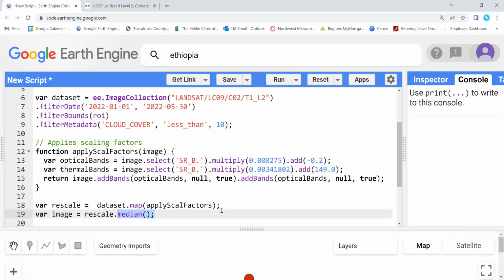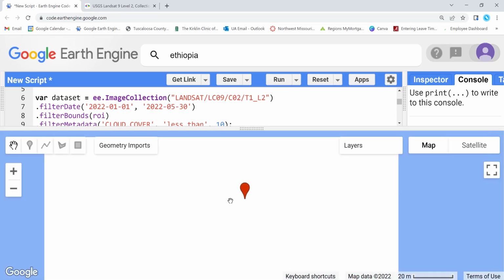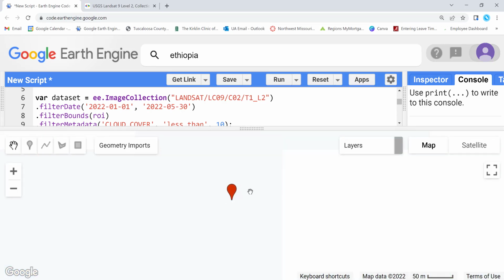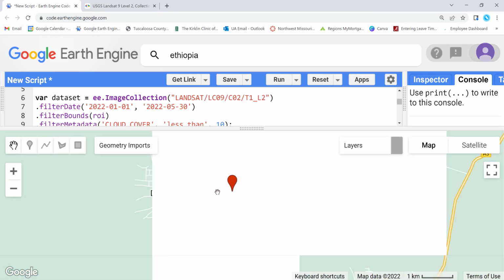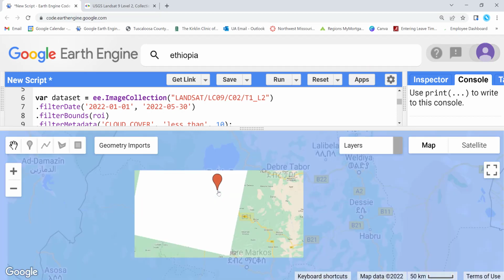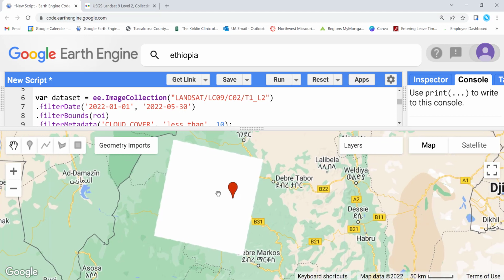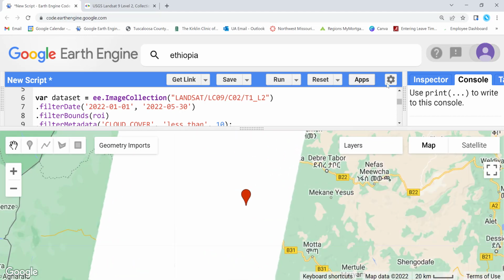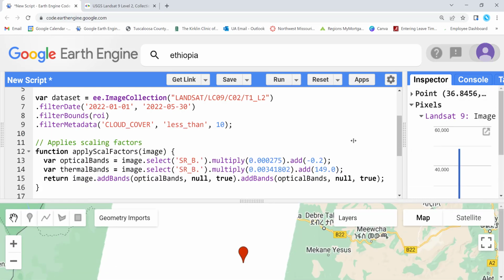Perfect. So now let's visualize our Landsat image. Oops, it's pretty dark and something is going on here. Let's visualize what's going on with this image.